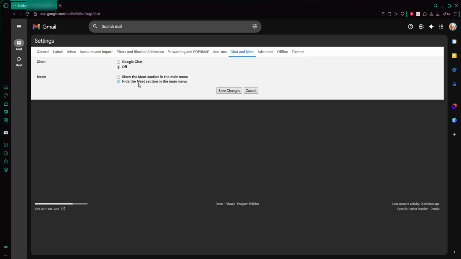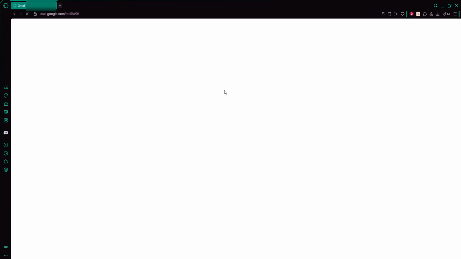Once you've selected the option to hide Meet, you're not quite done yet. You need to save your changes so Gmail knows to apply them. Scroll down to the bottom of the settings page if needed and click the button labeled Save Changes. Gmail may refresh or briefly reload your inbox view. After it reloads, look at the left-hand side of your screen. The Google Meet section should now be gone from the main menu, leaving you with a simpler, cleaner sidebar.